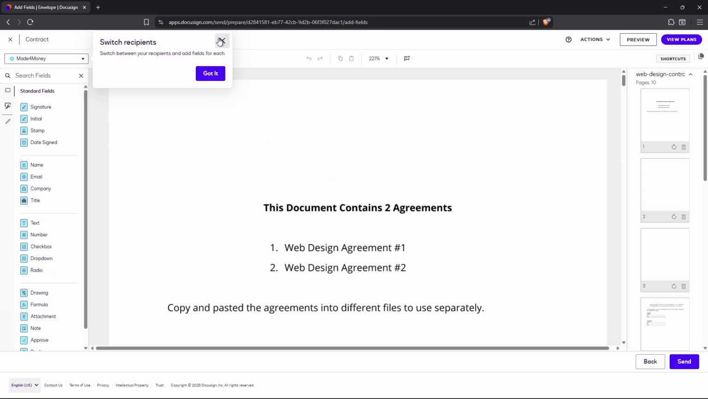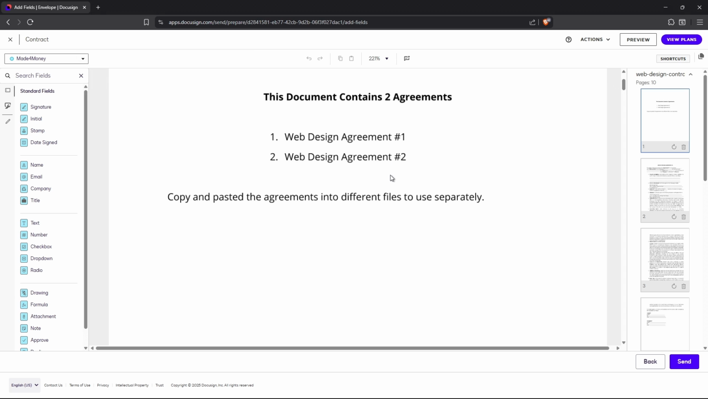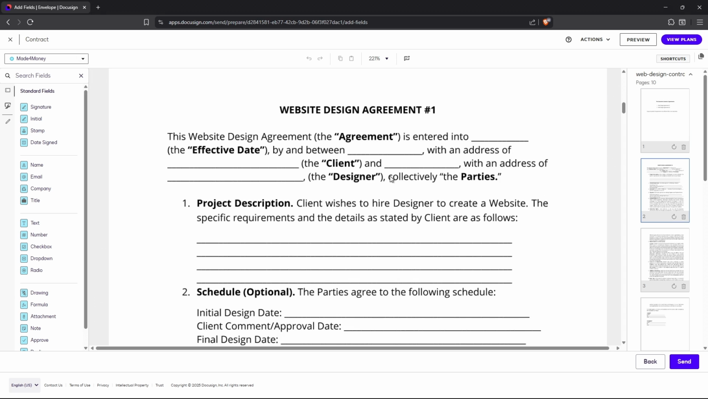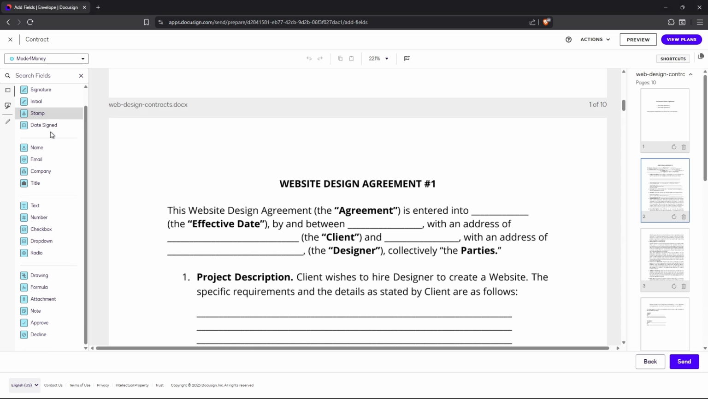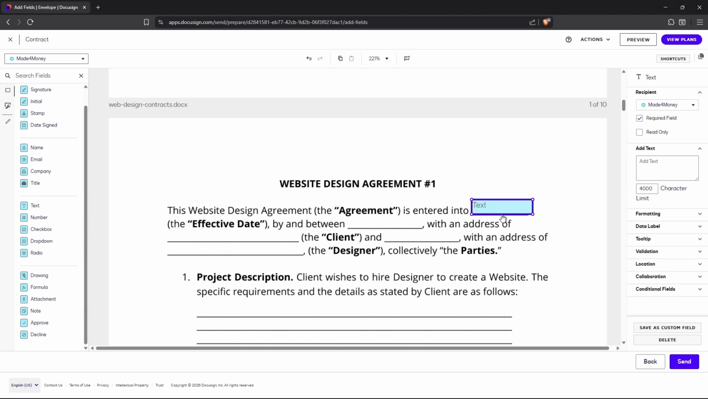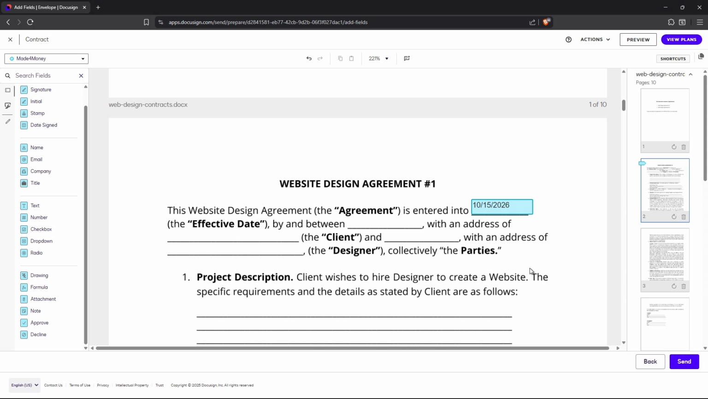Now edit the fields right here under your contract. Okay, for example, this one, if you would need to add in some field, for example, a date right here, just go to the left panel and select maybe number or date. Okay, you have text here as well. Just drag and drop like so and add a text, for example, 10/15/2026, like so, and then just leave it.